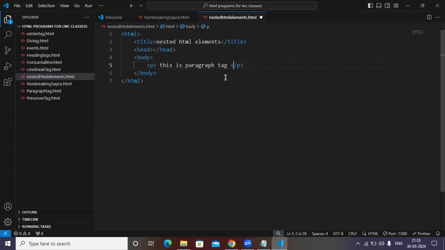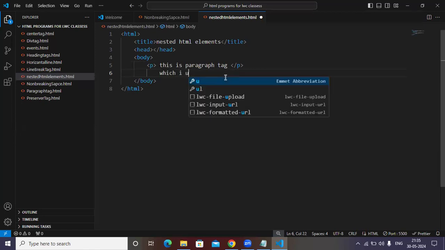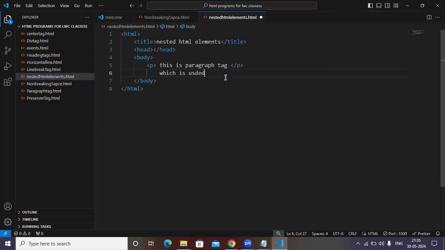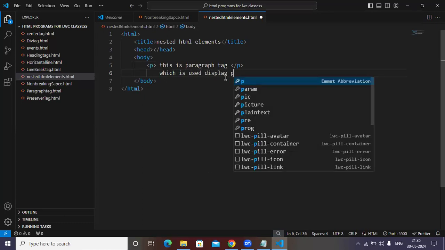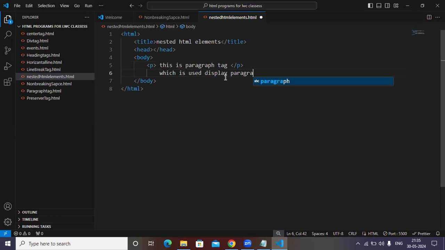Paragraph tag, which is used to display paragraph. Now if I remove the paragraph tag here and close it, tell me how it is going to display. Same line or different line? Same line. That is one line.